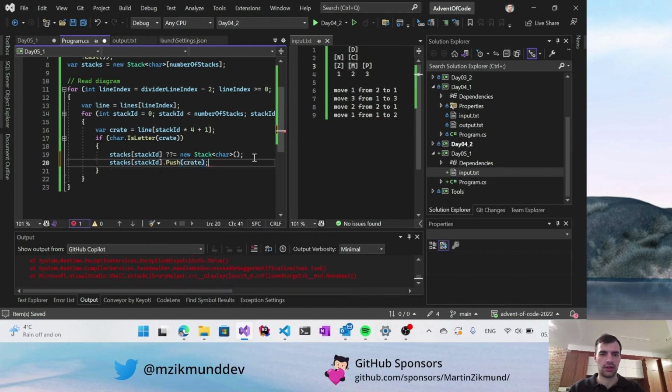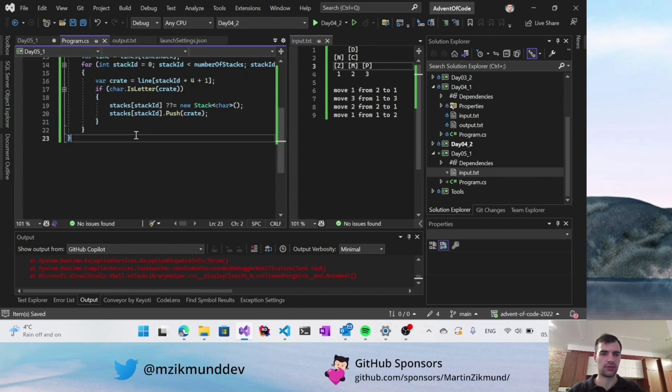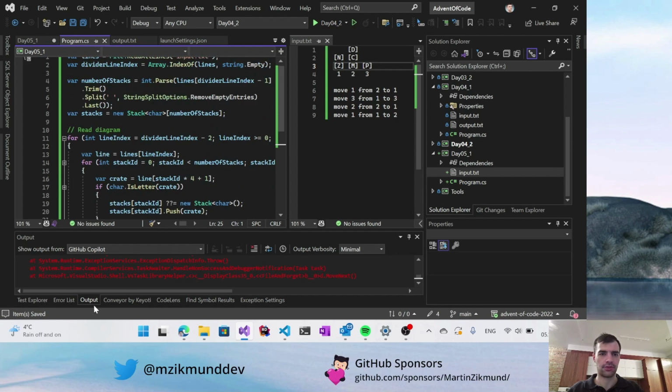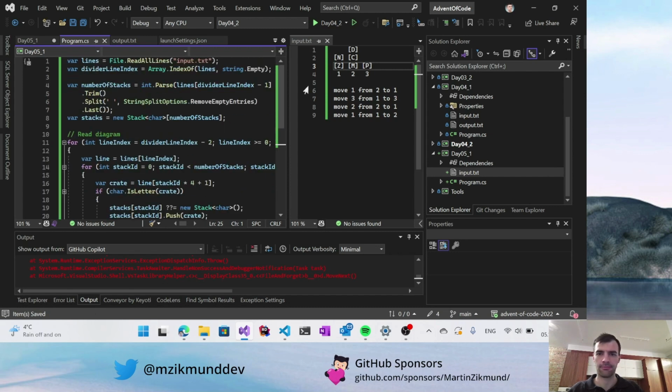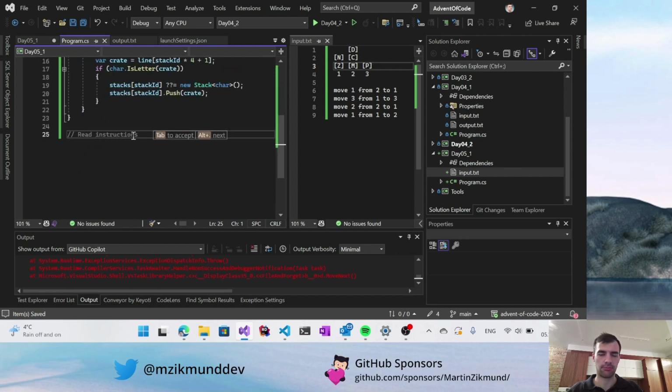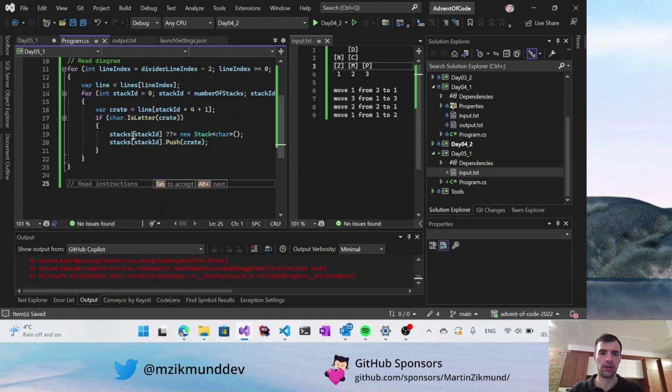Great. The reason why I'm going from the bottom is to make sure that we are working correctly against the stack structure. So we're inputting the lowest ones first, then on top of them the next crates and so on. So it's behaving like a stack. After this finishes, we should have all the crates input. And now we will go through the instructions. So read instructions exactly as Copilot suggests.